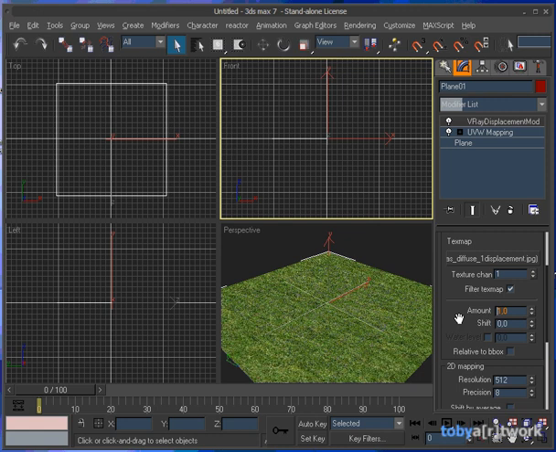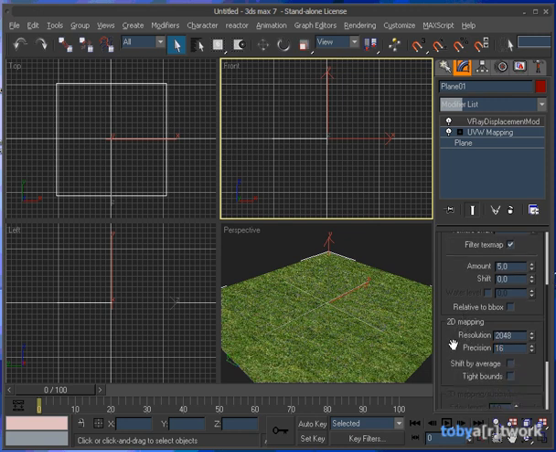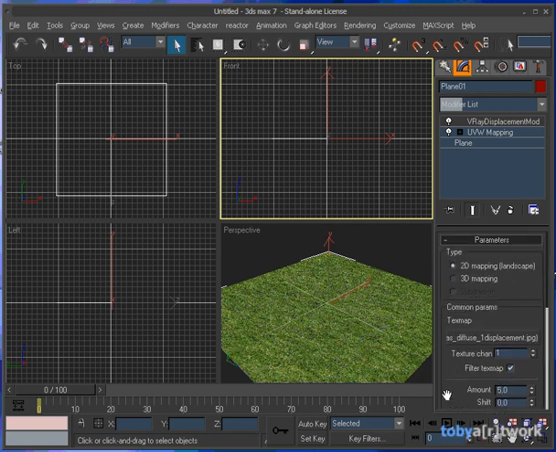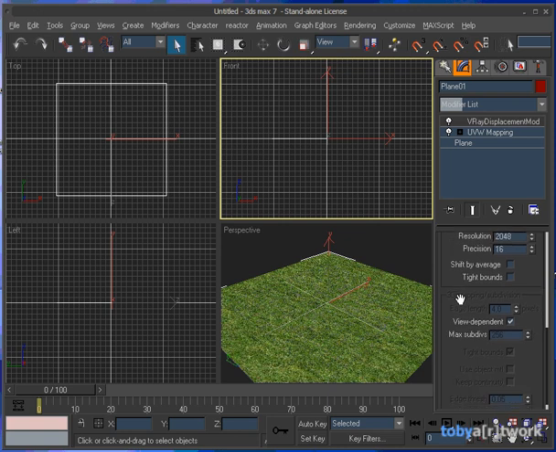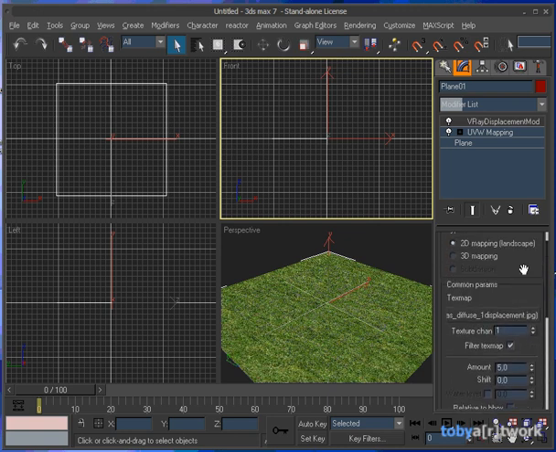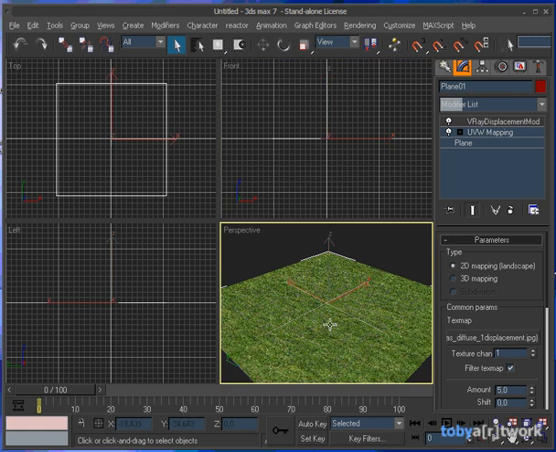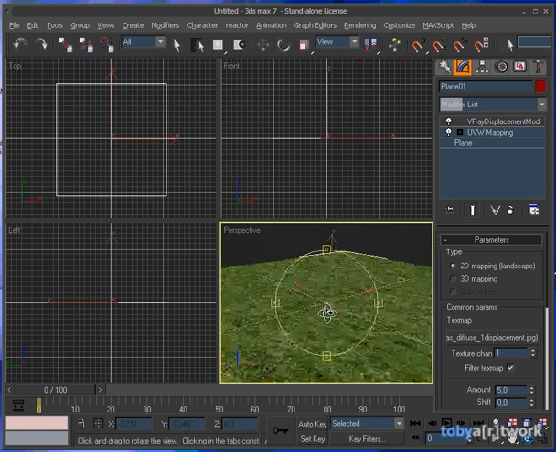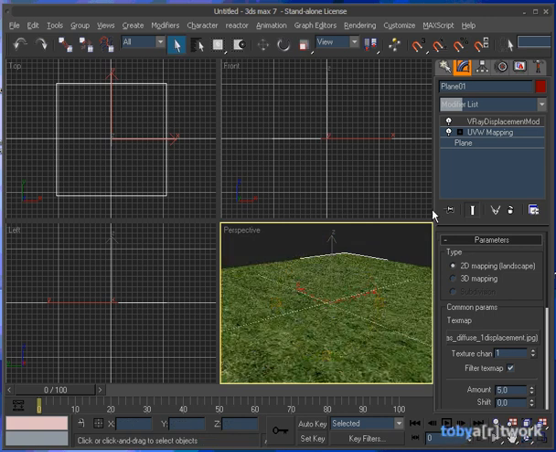The amount, that is how much geometry is actually generated, I will put up to about 5. The resolution to about 2048 and the precision to about 16 or so. I think this is enough and should provide anything we want. Just zoom in a bit, rotate it a bit like this, and simply click F9 for render.